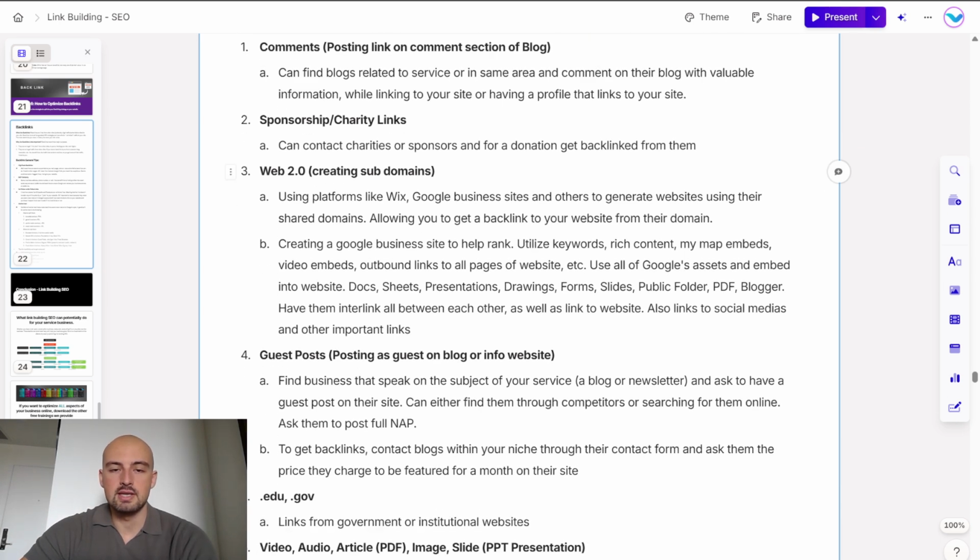Web 2.0, so creating subdomains. This is using platforms like Wix, Google Business Sites, and others to generate websites using their shared domains. So basically Wix, when you build a website on Wix, it's a .wix website. And so what that does is that you could actually have a bunch of websites created with links to your stuff that's live on Google.